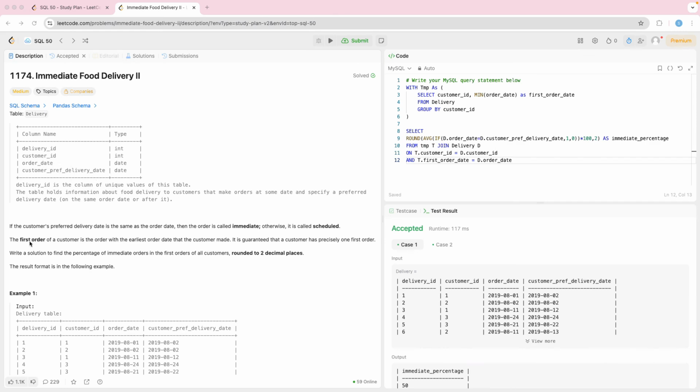Now, customers can order multiple times, so they can have multiple orders. The first order of a customer is the order with the earliest order date that customer has made. Now, among all the first orders, we have to tell what percentage of orders are immediate orders. And this answer we have to return rounded to two decimal places.